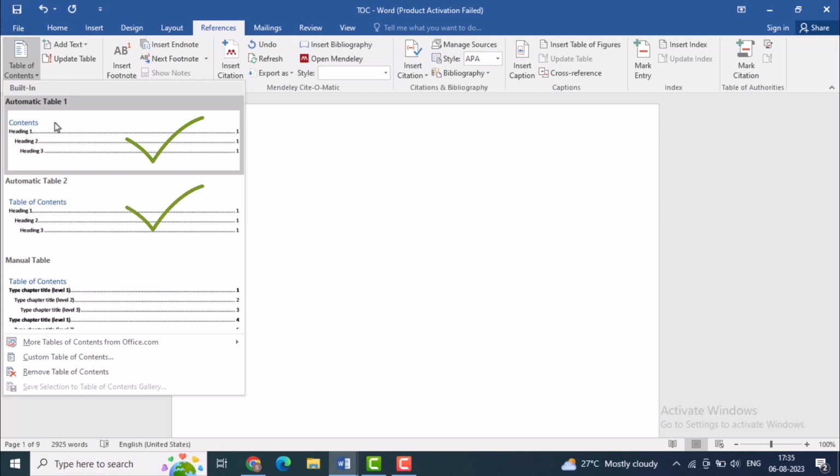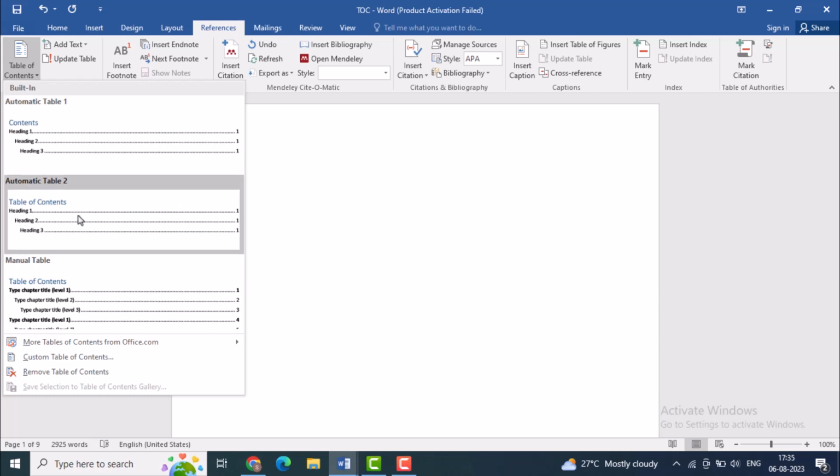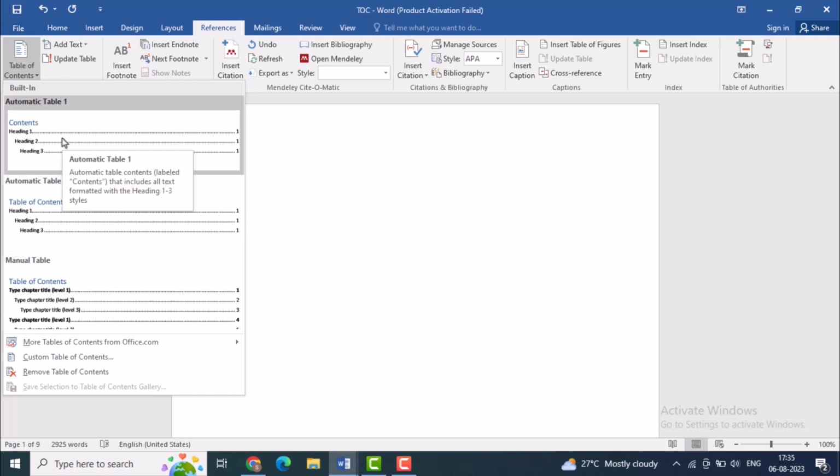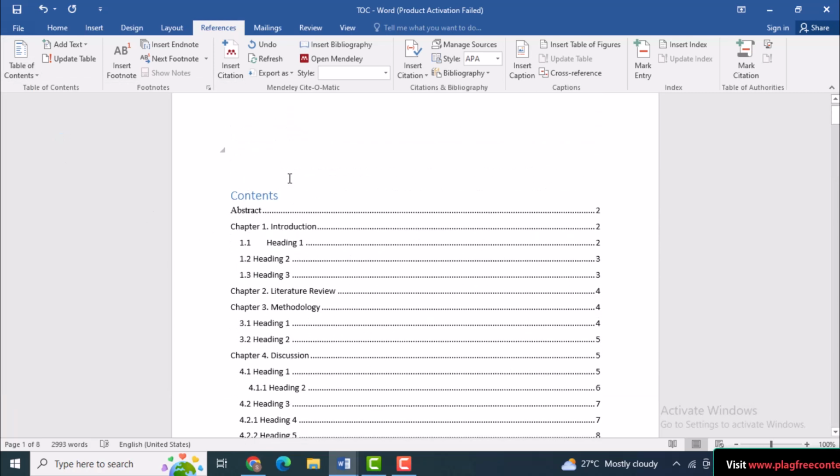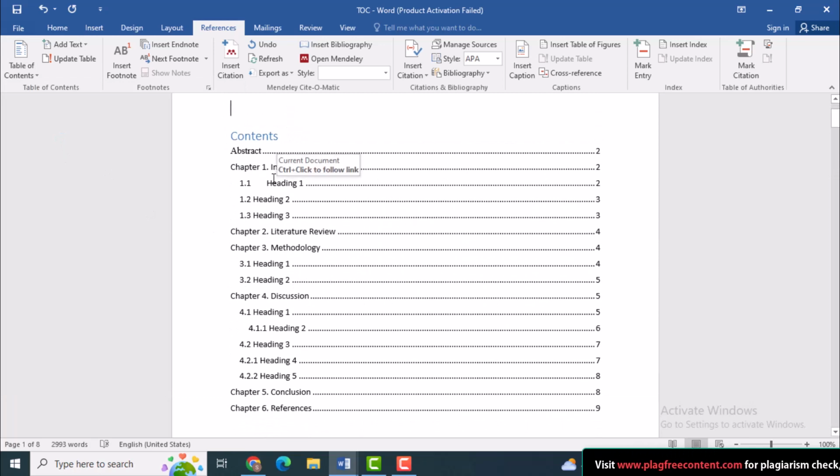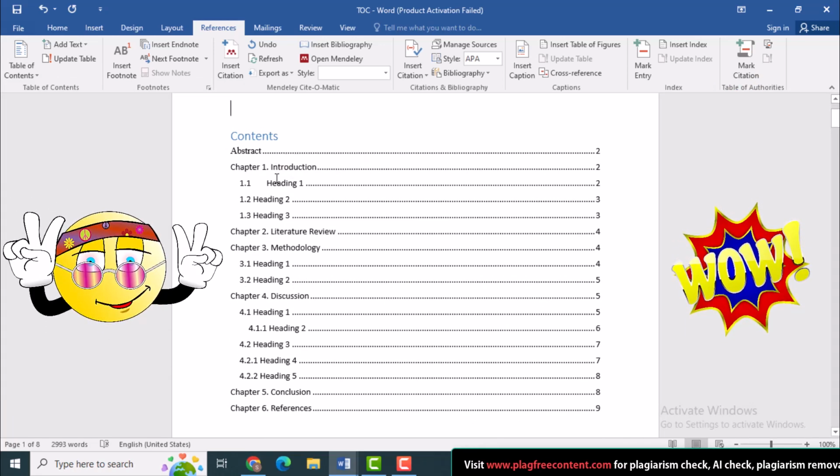In both these kinds of table, there is just a minor difference: in Automatic Table 1 the heading is Contents, and in Automatic Table 2 the heading is Table of Contents. So I have chosen Automatic Table 1. Now you can see the entire table of content is created for this document.